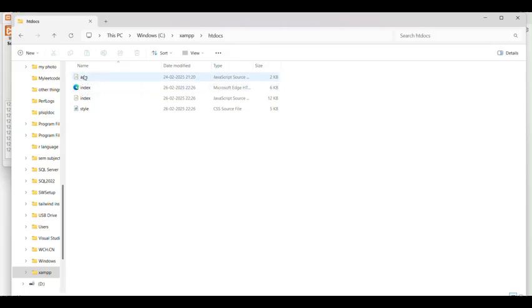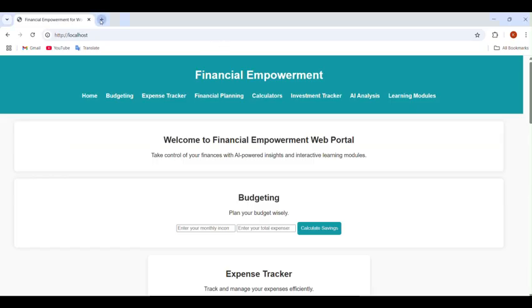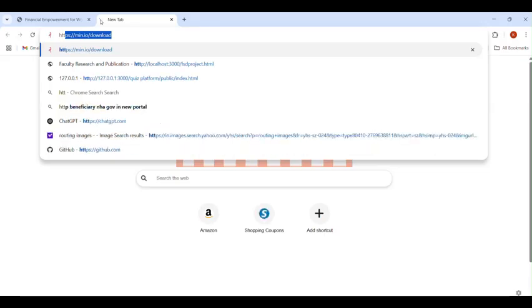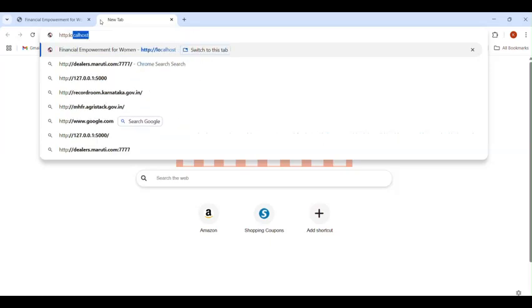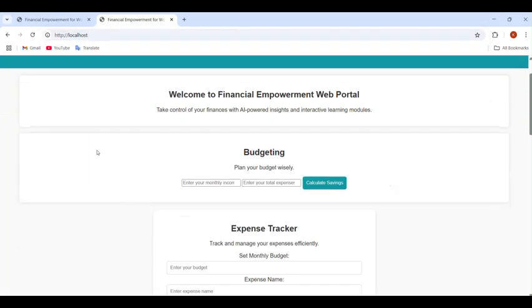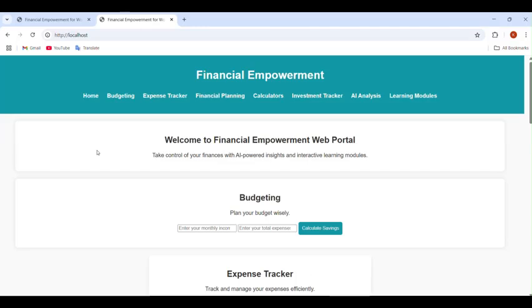I place my HTML files and the CSS files in the htdocs folder. After this, we'll go to the browser and we can access our website using XAMPP easily. We'll type http colon and localhost. Enter. This is the website I kept in htdocs. We can access our website easily by using XAMPP within a network.